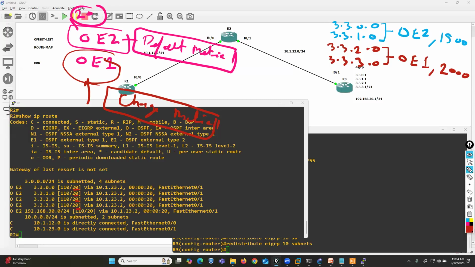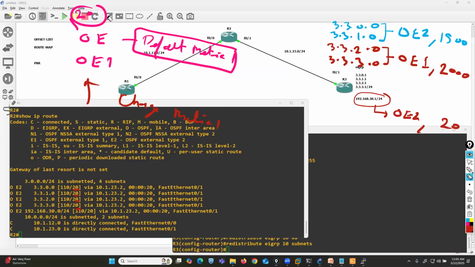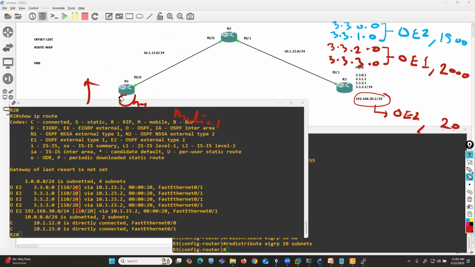And the rest network. What is the rest network? 192.168.30.0. This is the rest network. The rest network will work as a default. Default means what? OE2 and metric 20. This is our task. So to achieve this task, we can go with the route map concept.